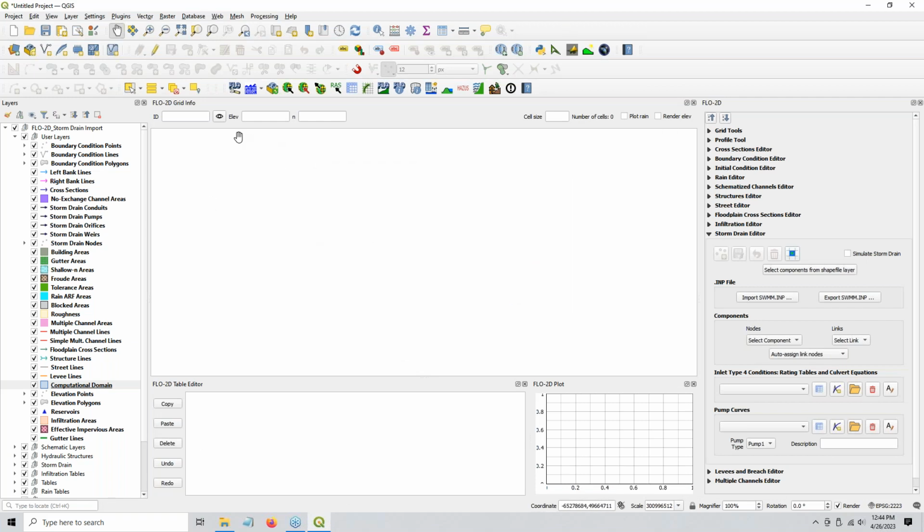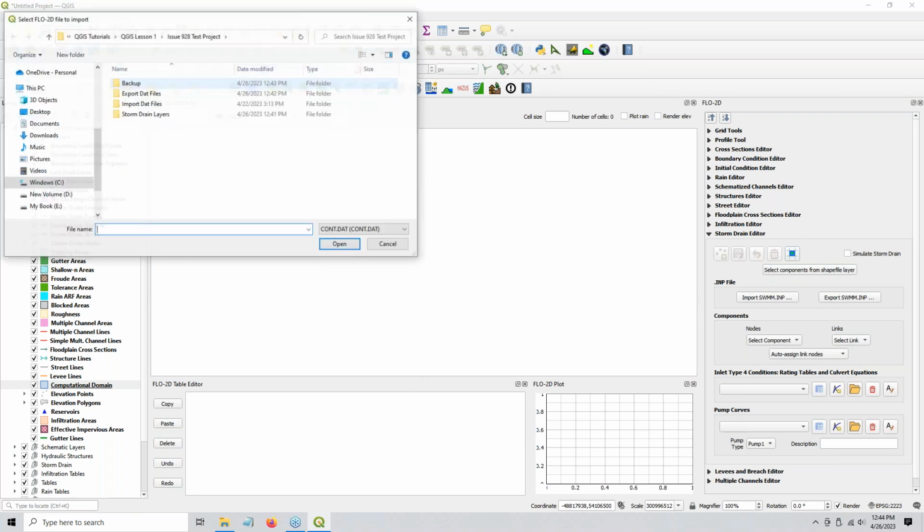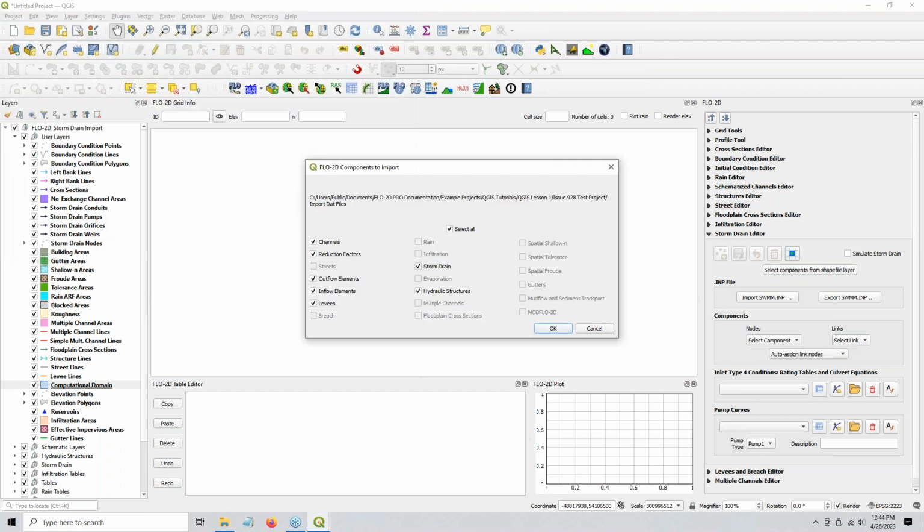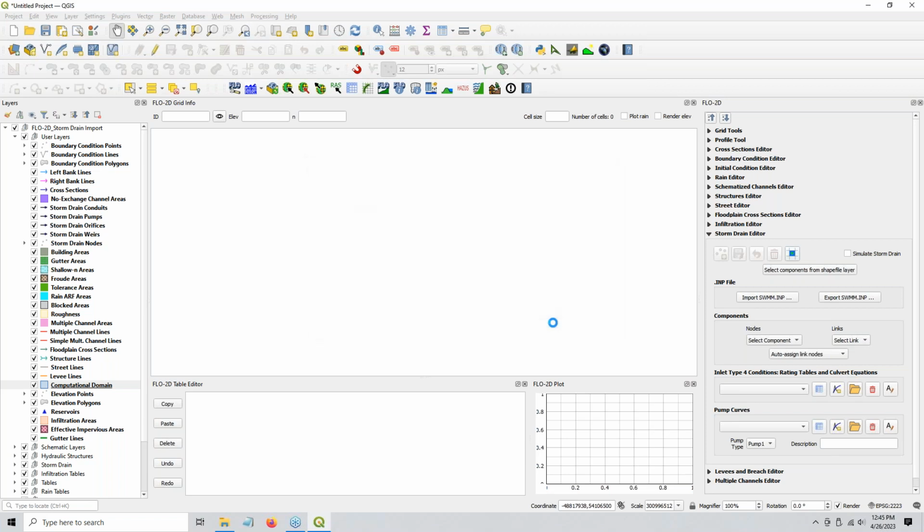Now we want to import the project with the storm drain in it, okay? That's this one right here, import DAT files. Let's stop calling those GDS files, import the DAT files. And here's our import DAT files. Let's grab the cont.dat. And of course, the bigger the project, the longer this is going to take. That's why I took out infiltration and spatially variable rainfall. And then you just grab everything, click OK. Once that's finished importing, it's going to give us some messages.